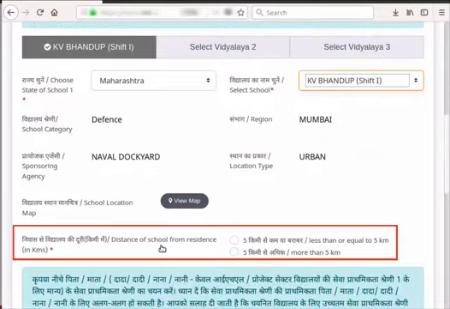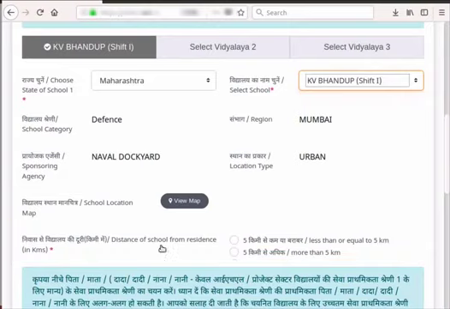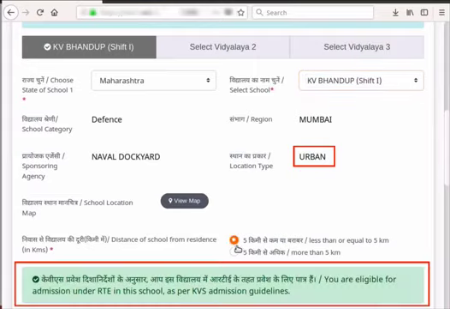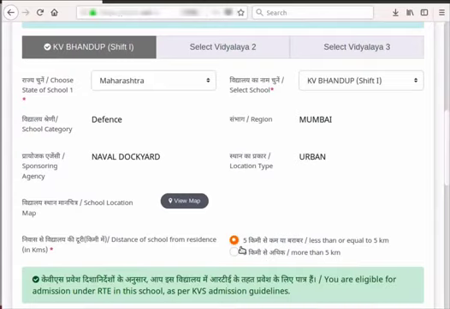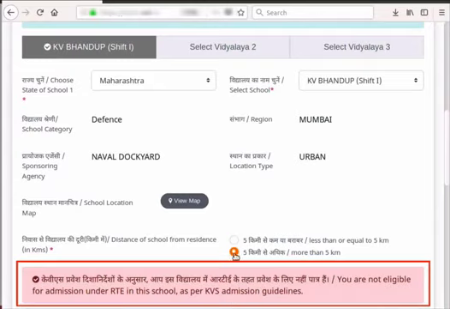Distance of school from residence. This option is enabled only in the case where the application is eligible under the RTE category. Since it is an urban school, the less than or equal to 5 km option will be eligible for admission under RTE. More than 5 km will not be eligible for admission under RTE.